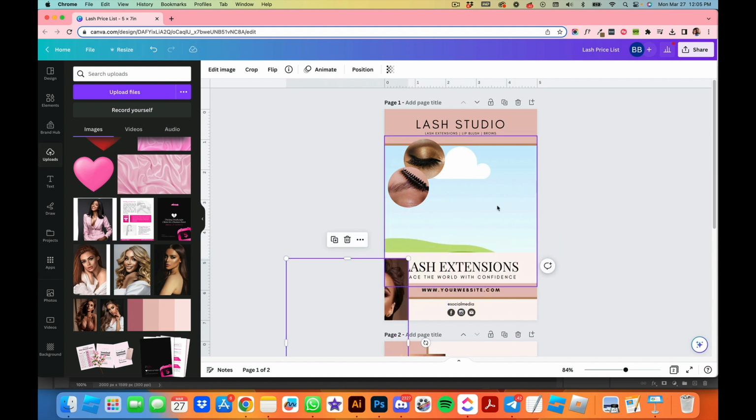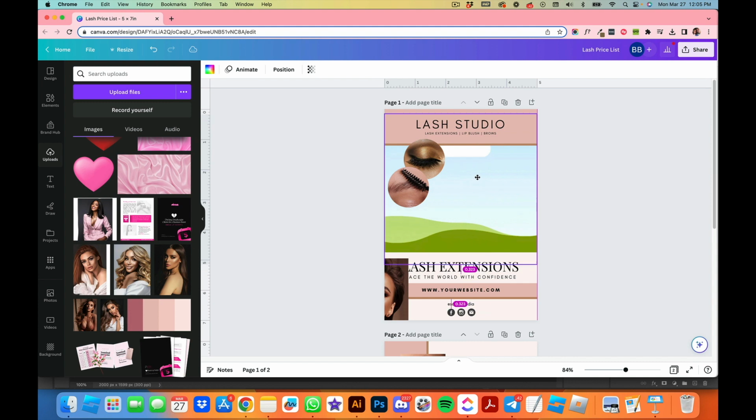And you can see basically the image that contains this cloud and this grass. Anytime you see that, that is a frame. A frame allows you to snap in pictures of your own and fit them correctly into the template.